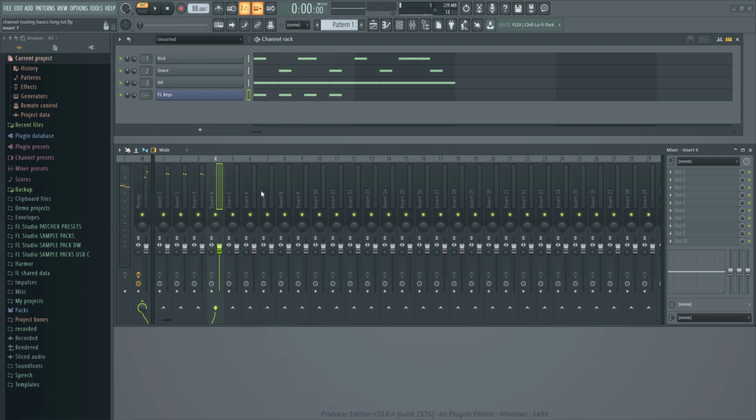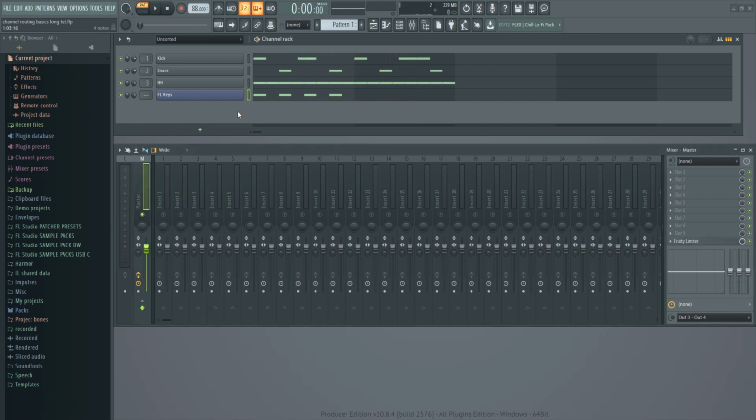Now, if we add some notes into FL Keys and we play this, FL Keys is not coming through on any other tracks. In fact, if we mute everything, we can still hear FL Keys, because it's currently just coming through on the master. But we don't want that. Today we're going to put it on insert 4.